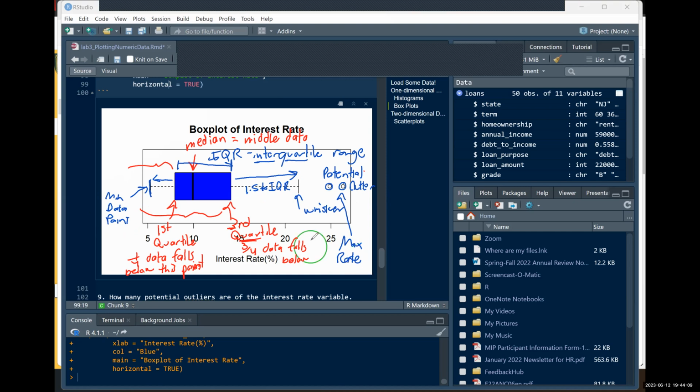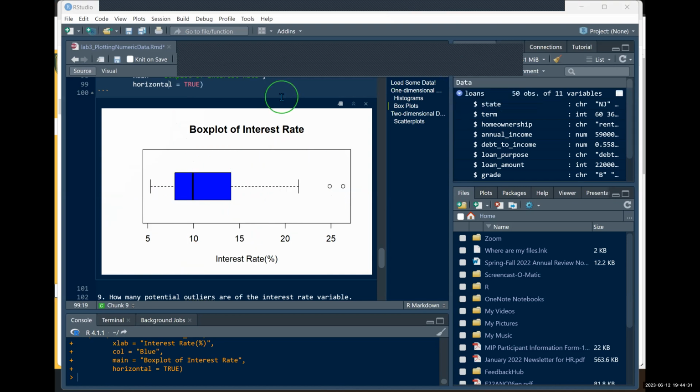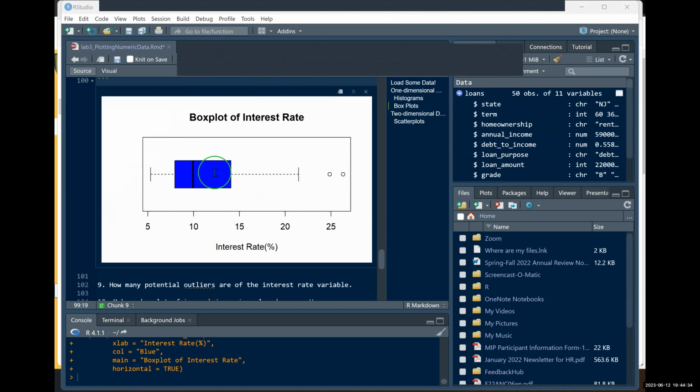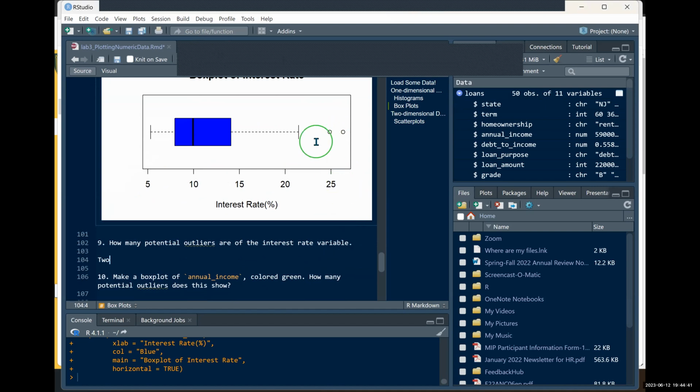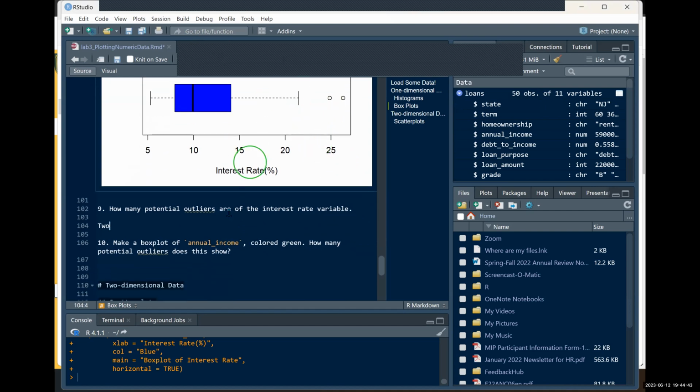So that's a question that I'll ask, like, hey, what is the middle 50%? If 25% falls below this point, 25% falls above, the middle 50% is this box right here. So about from 8% to about 14% is where most of the data lies. Okay. So that's a visual of what our box plot tells us. This tells us there's two potential outliers because these two points here extend beyond the whiskers of the box plot.